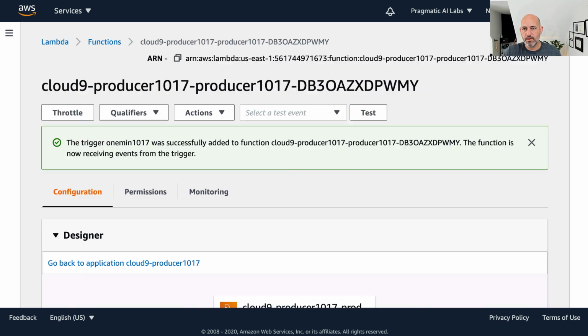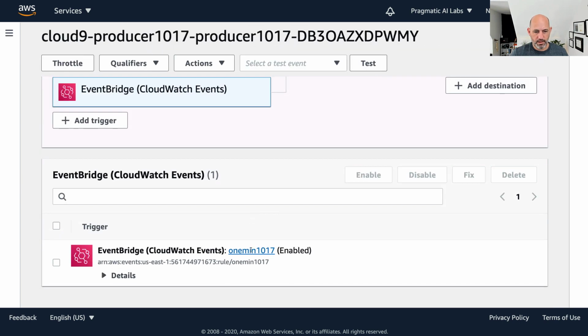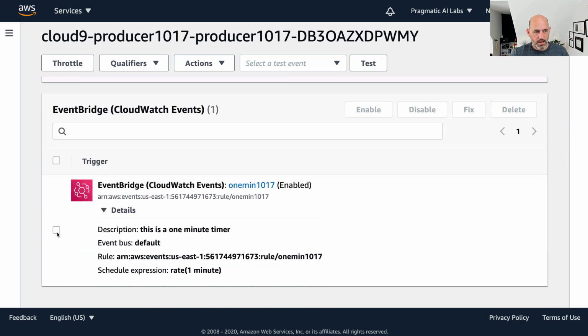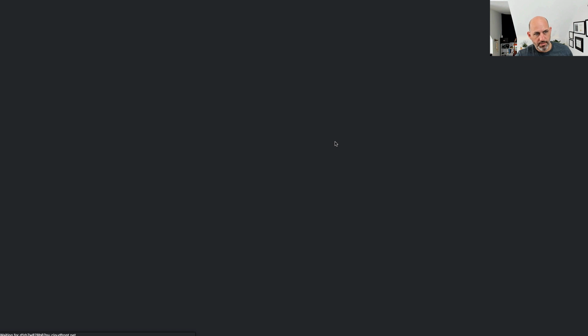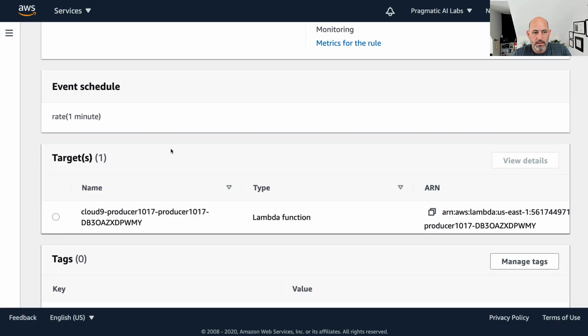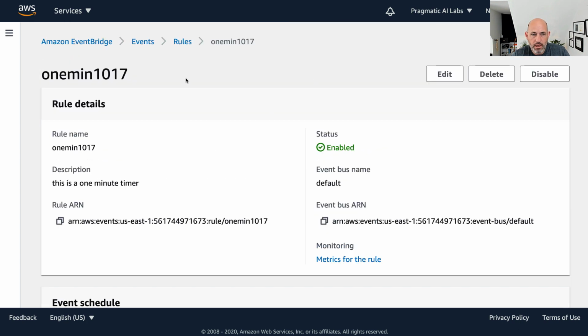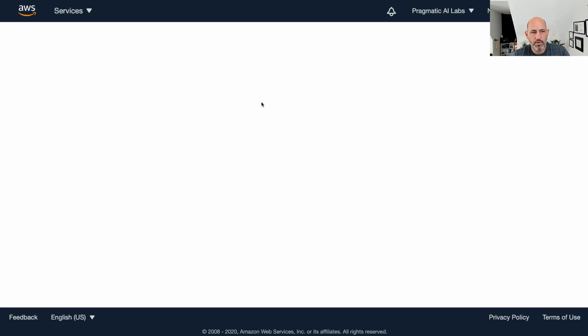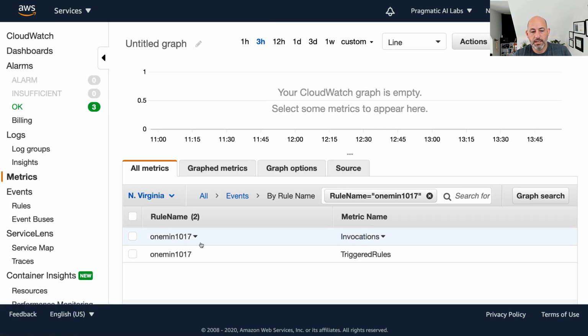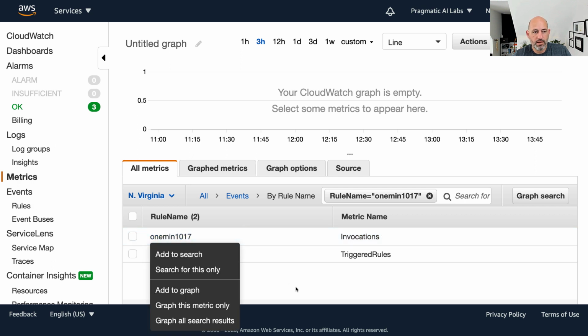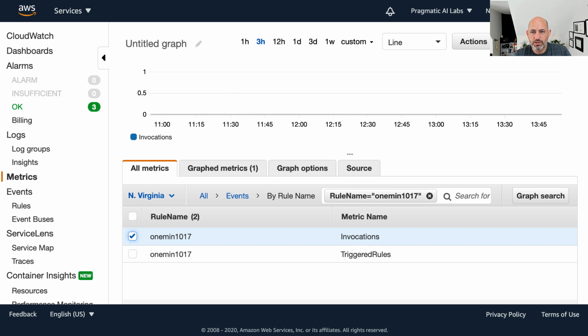So we can wait for a second and make sure that this thing is running. It looks like it's running. We can even look at the details. I could even look at the target, and it will show me what it's actually calling. So it's telling us here that it's calling this function. And I think there's even metrics for this, where it could visualize how many times it's actually been invoked, which is kind of neat. It hasn't been invoked yet, but it should be invoked in a second.